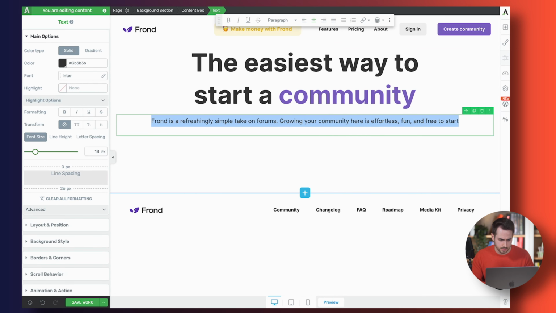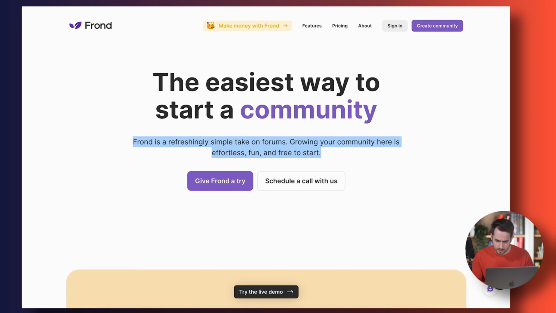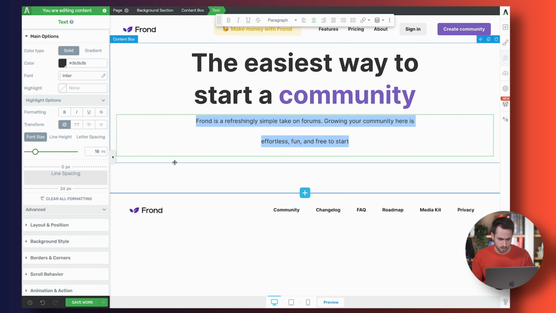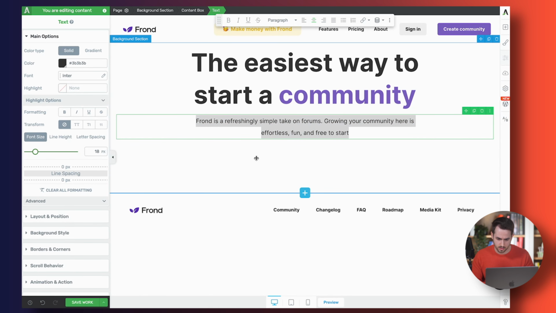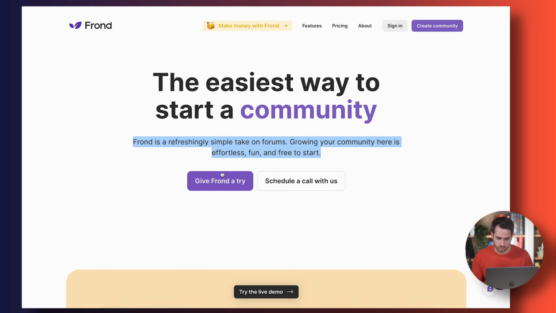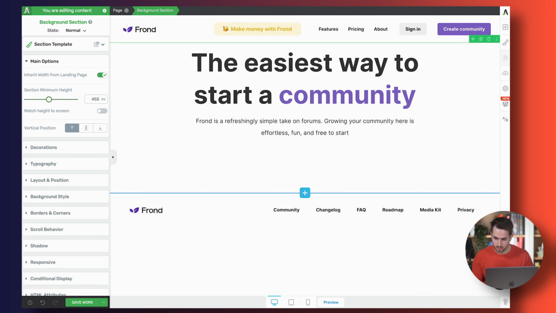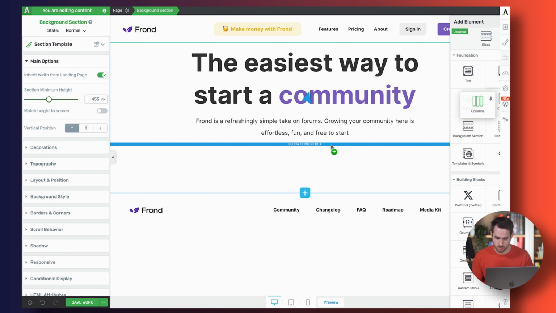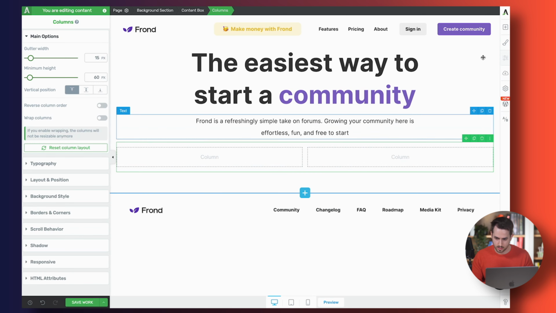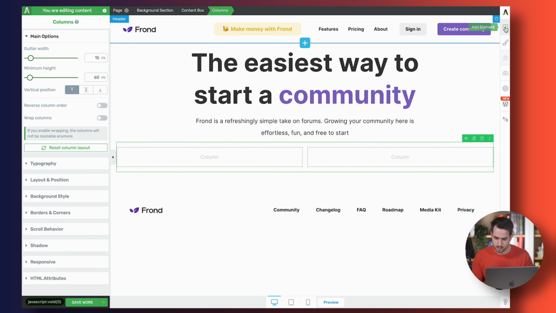And we want effortless to start in a new line, so let's do that. And there's a lot of line spacing here, so let's get rid of the line spacing. Perfect. That's great. And we need 2 buttons, right? 2 call to actions. Give Frond a try and schedule a call with us. So we're going to drag in 2 columns underneath our text element. Great. And we're going to drag in a button.